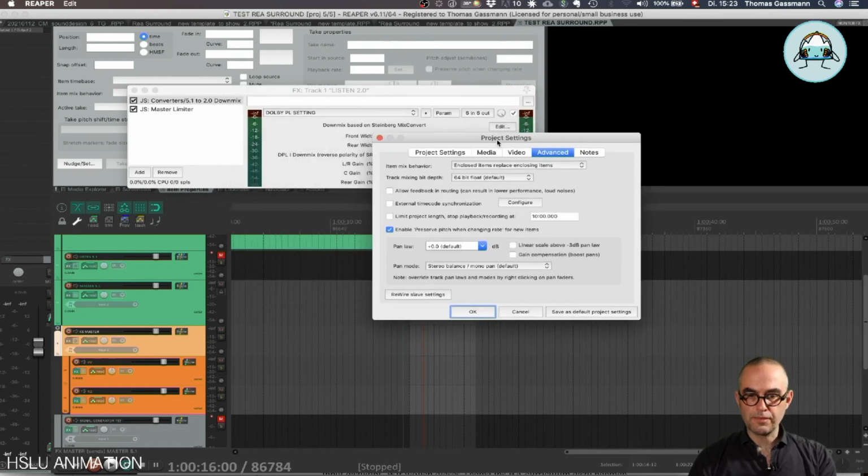Okay, let me check in the advanced whether the pen law is already on +0. It used to be in older configs on -3, meaning when I use the ReSurround plugin to do a panning, when I move from center to left, it would attenuate the sound by 3 decibels. We don't want that. We want to have an even front. So it's important to check whether it's on 0.